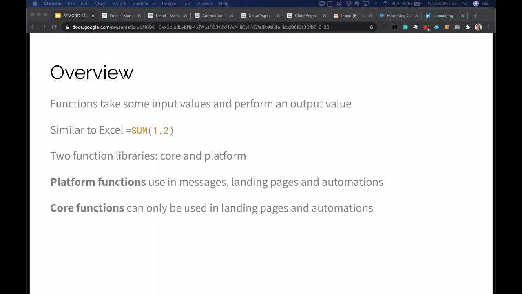Server-side JavaScript includes over 300 functions that enable interoperability with platform features. And as I indicated earlier, there are two function libraries in server-side JavaScript: platform and core. Let's take a look at each of these libraries in turn.